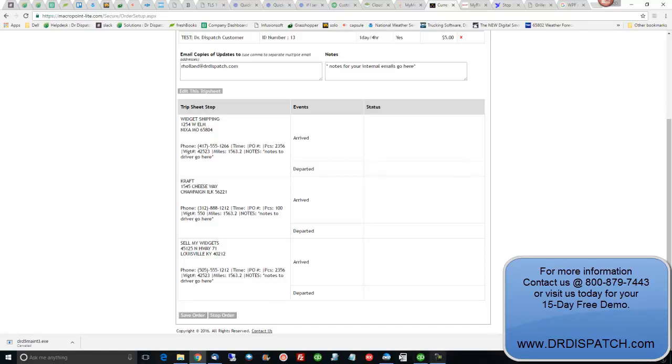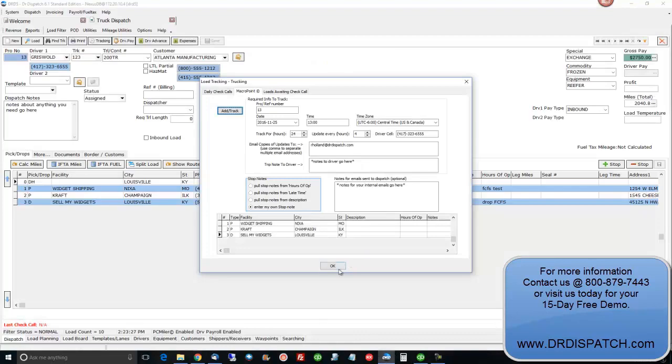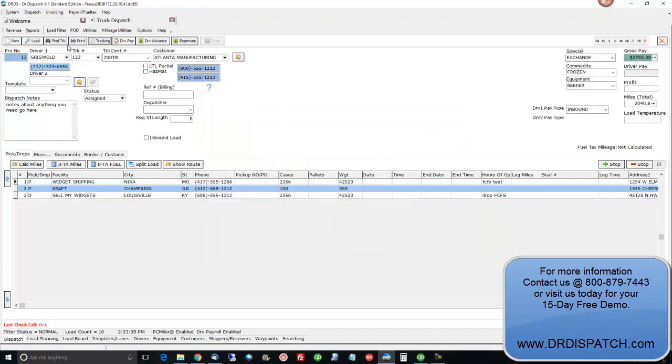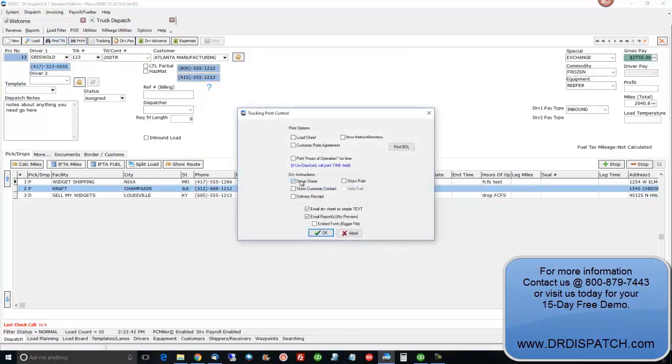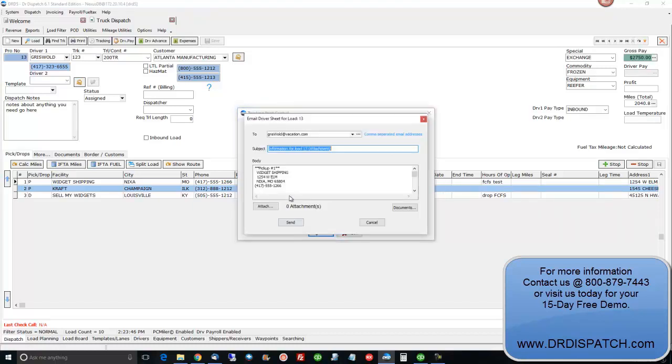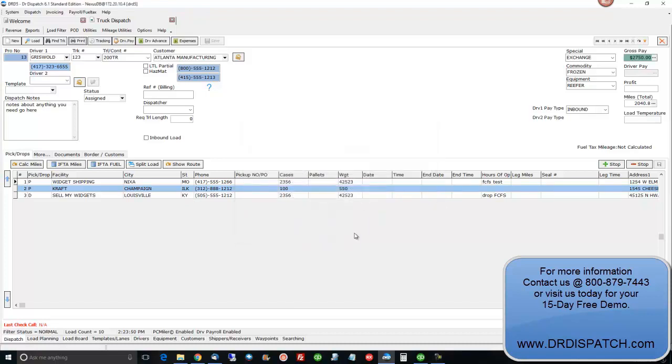Quite a little setup. Okay, so we've made a load, made 2 copies, dispatched the truck and the driver, sent the load electronically to the driver's smartphone from Macropoint. Also want you to know, if you don't use Macropoint, you can go to print driver sheet and email it as a text, and it'll bring up a form. It's already going to have his email address and everything. All you do is send it, and I'm not going to bore you with that.